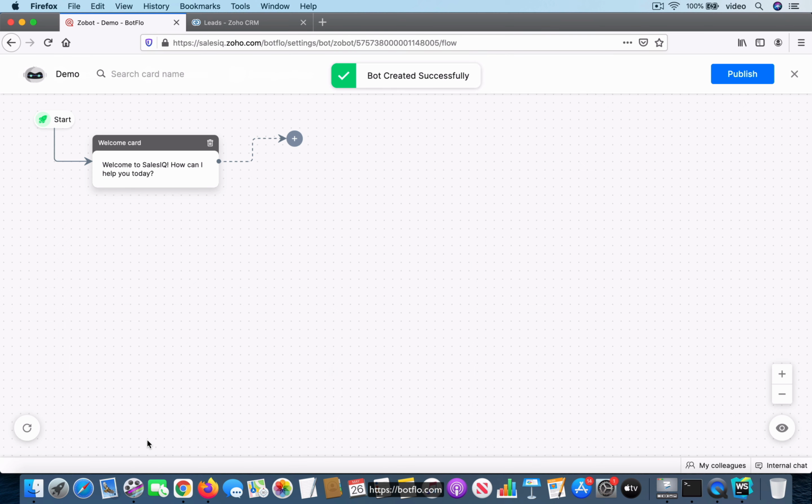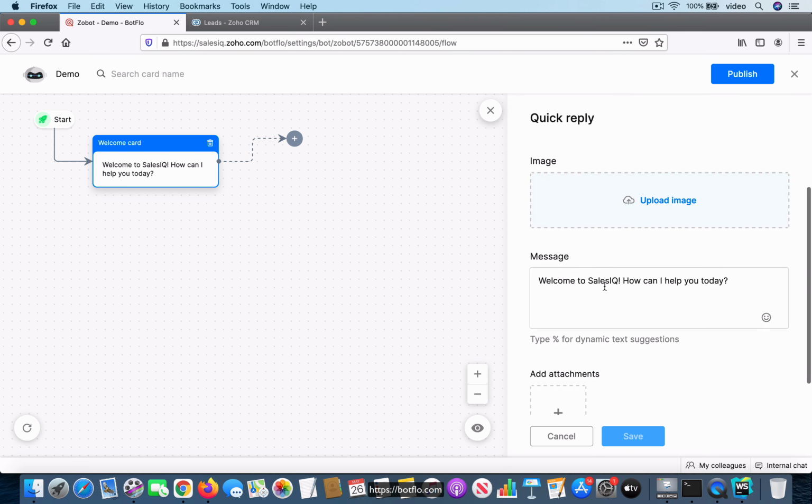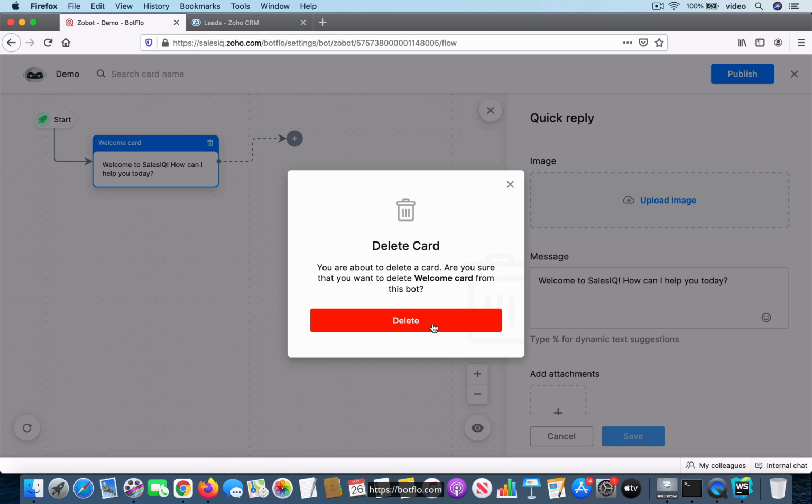And now we have created the bot, or rather we have started creating the bot, and you can see that the first screen that you land on, this is the visual editor for the bot, right? So what you have to do now is, let's just click on this welcome card and see what it says. So you can see it says, welcome to SalesIQ, how can I help you today? And what I'm going to do is I'm going to delete this.